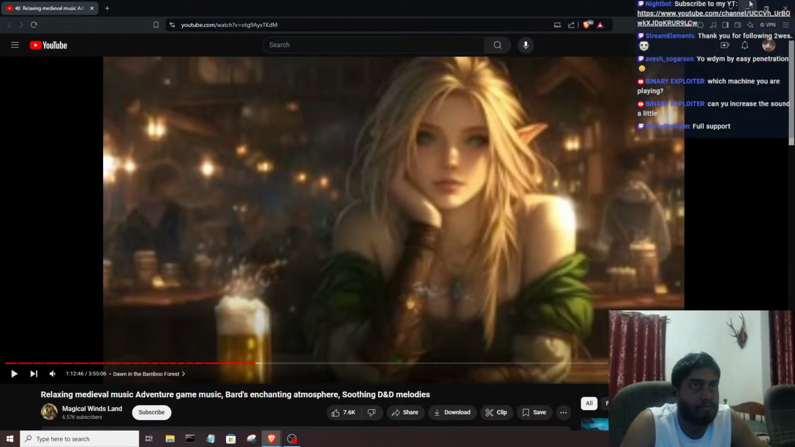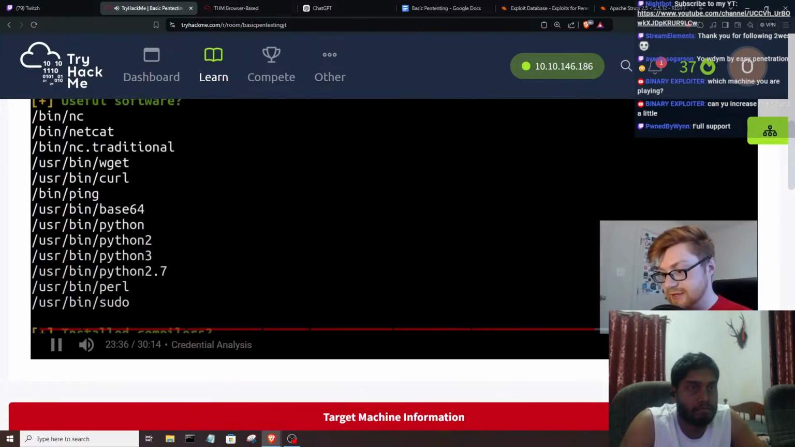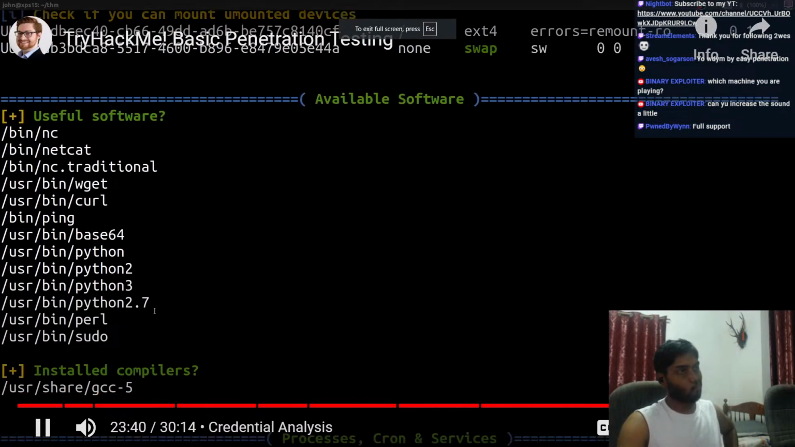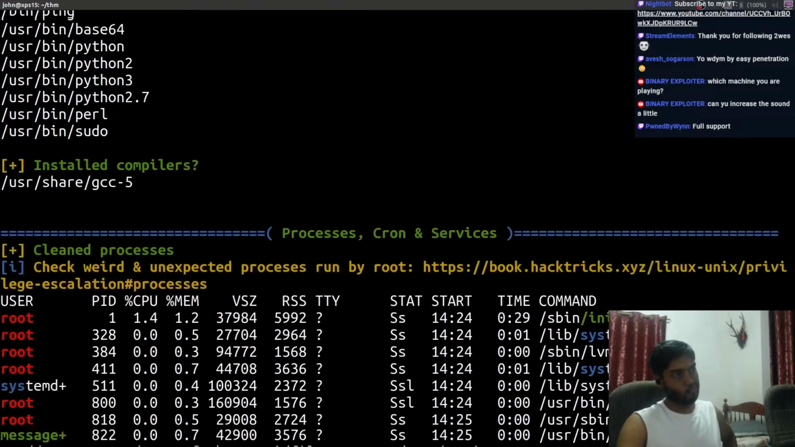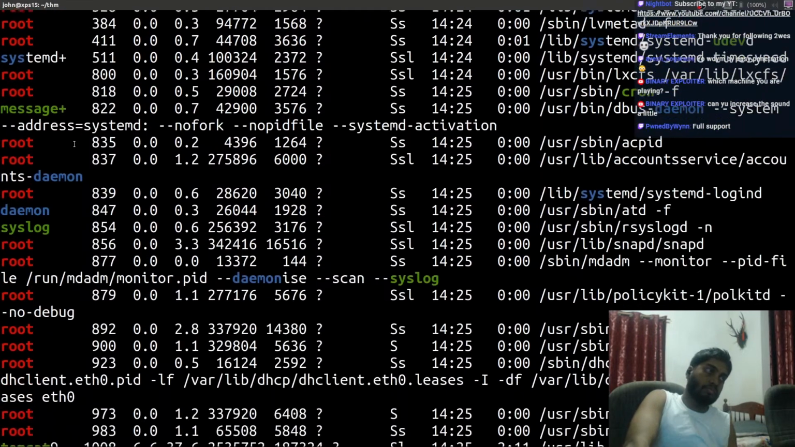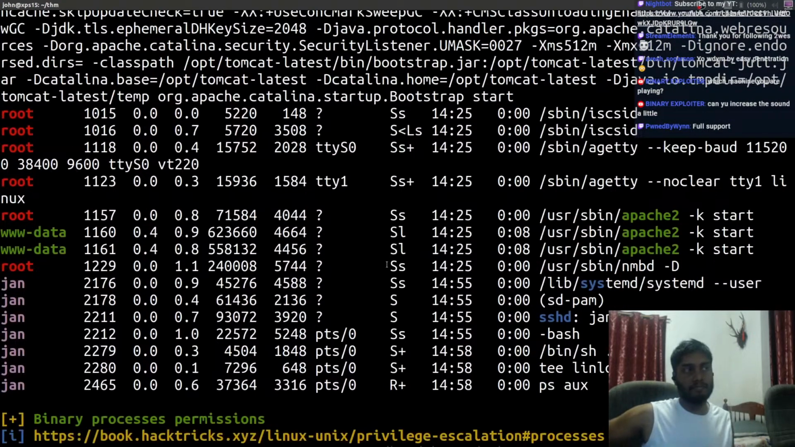I'm looking for those red and yellow things, the nice, quick, easy hits that LinPEAS helps us figure out. Oh, it's interesting. We have a lot of Perl and Python in here. We have GCC. All right, so things running as root, those are things we should check out. There's a weird one running as root.